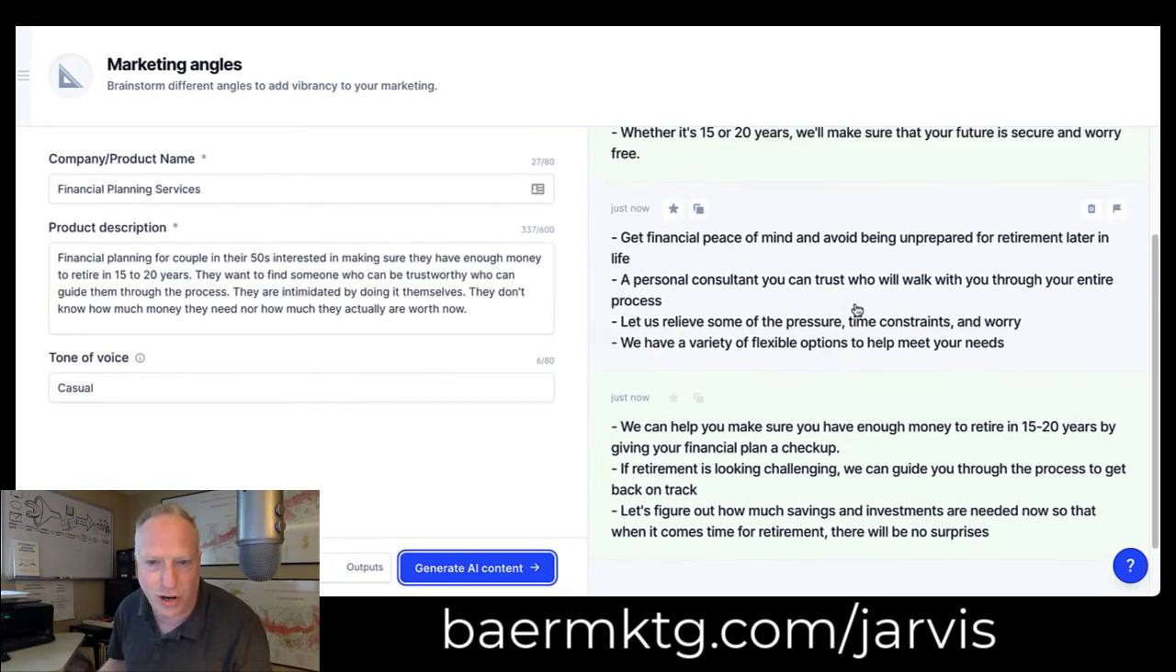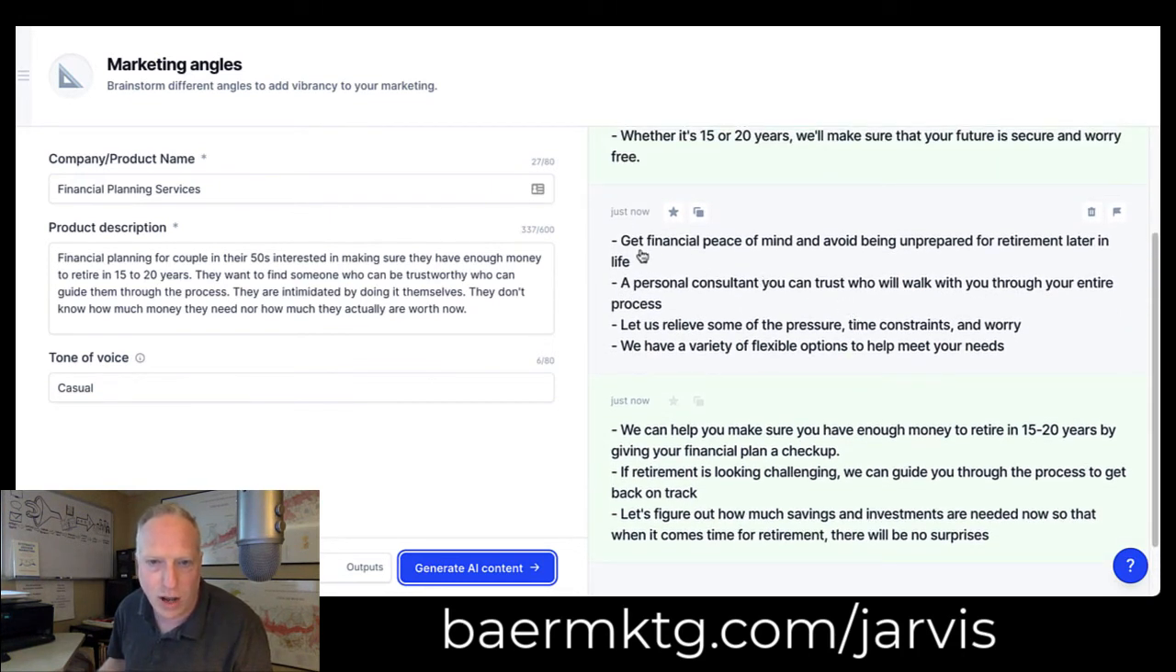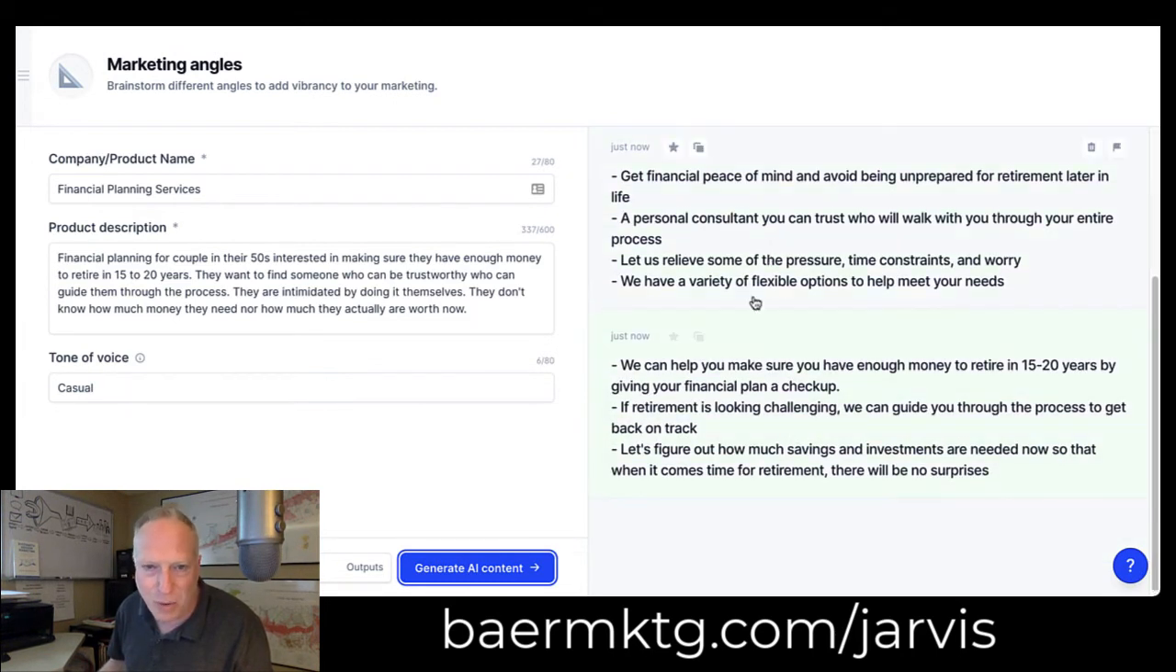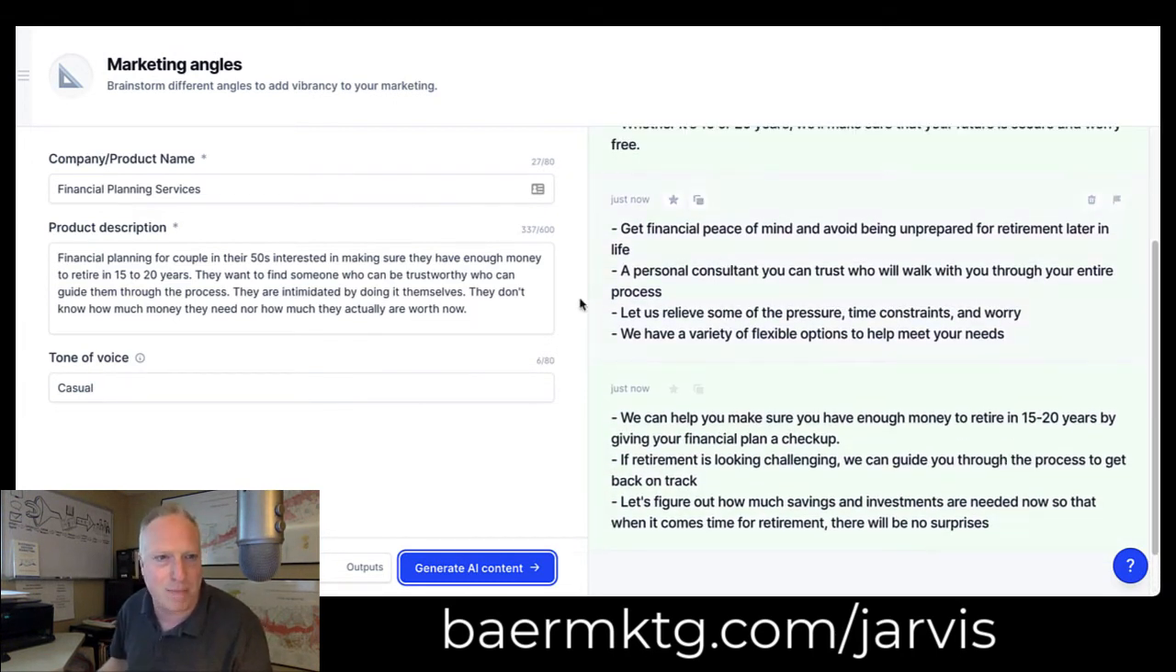You can see sort of the general direction that we're going here. "Get financial peace of mind and avoid being unprepared for retirement. A personal consultant you can trust." Okay, so this one I like a little bit more. "Let us relieve some of the pressure, time constraints, and worry. We have a variety of flexible options to help meet your needs." Okay, and I would flesh that out a little bit more, but that's not a bad place to go. So it gives you an idea of kind of where to get started.